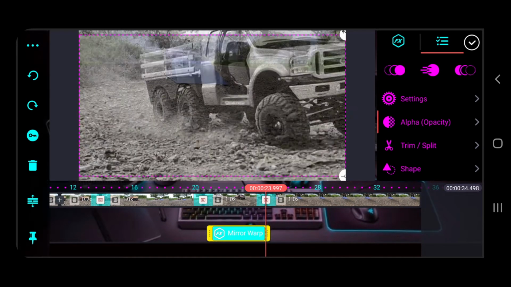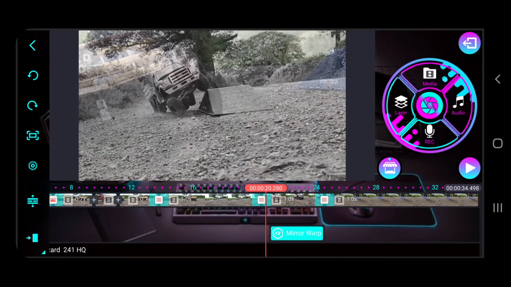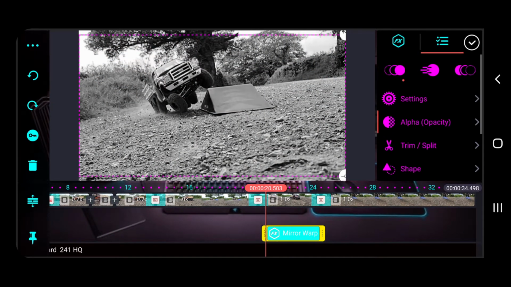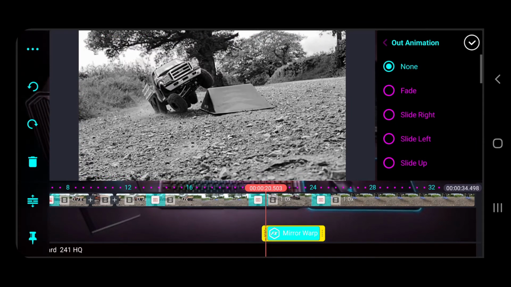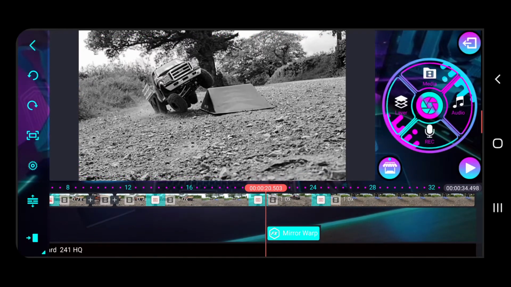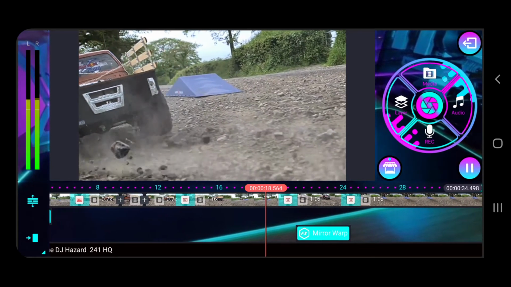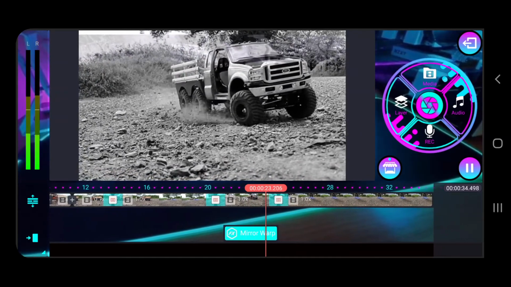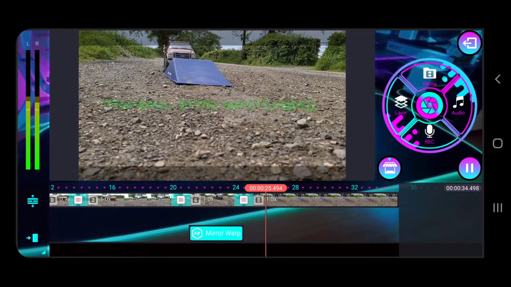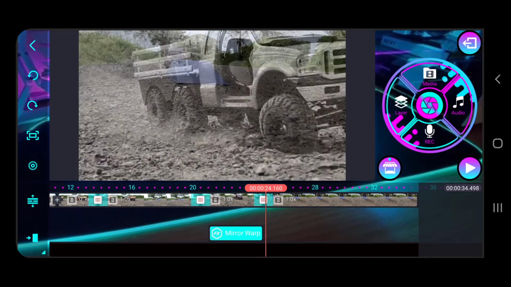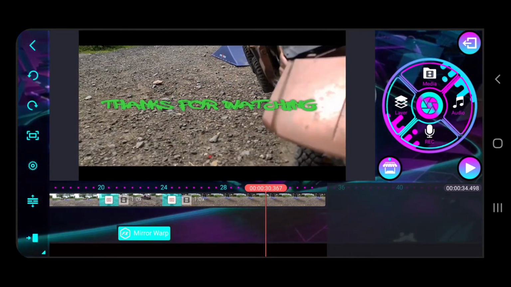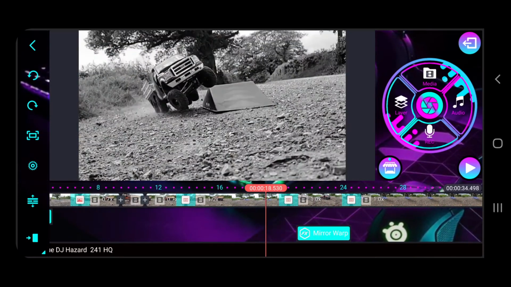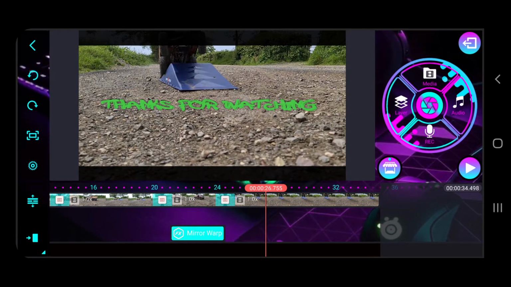Make sure it's not overlapping into any other clips to the side of it. And how are we going to get this to come in? Fade in and fade out. See that little jerk that happened there? That won't happen after it's exported. Sometimes these editors, especially on Android phones, they do struggle with the larger files and the high resolution files especially.